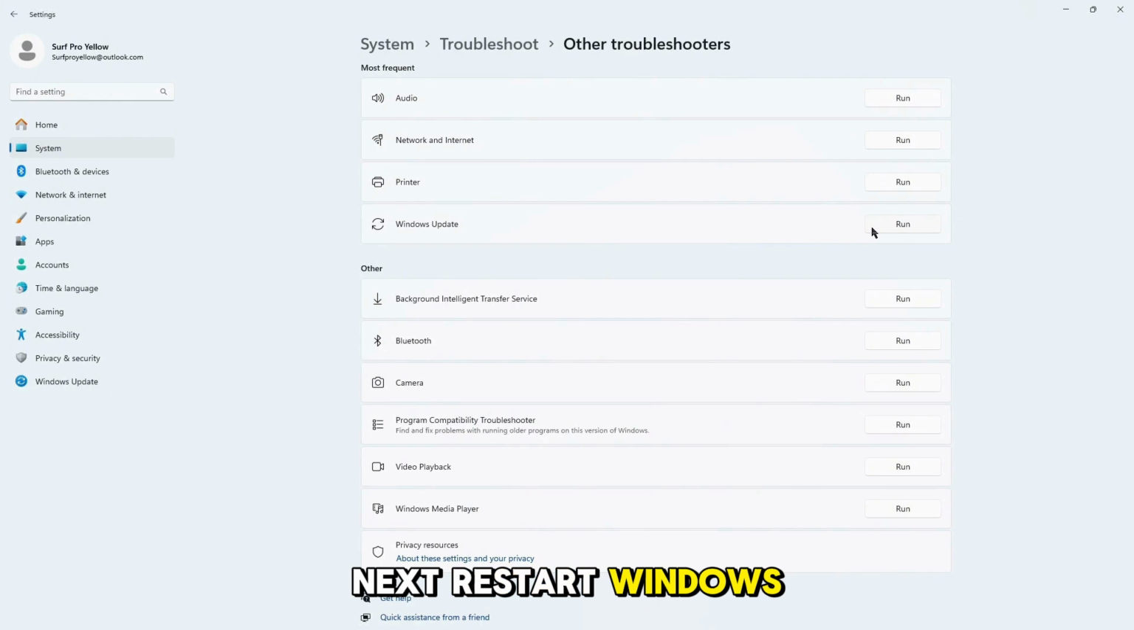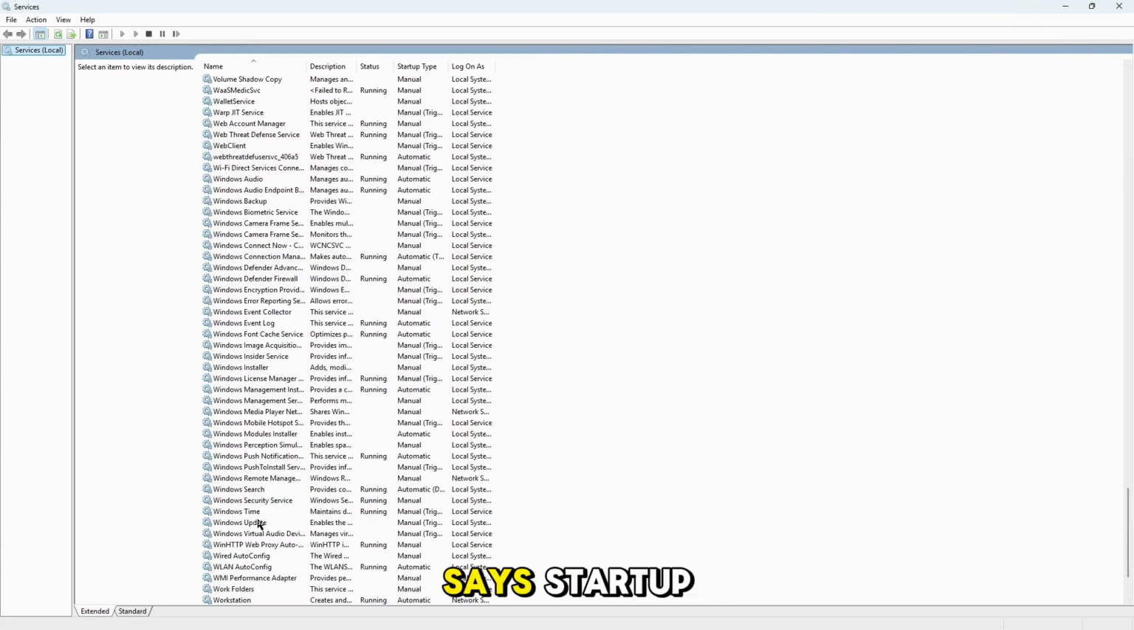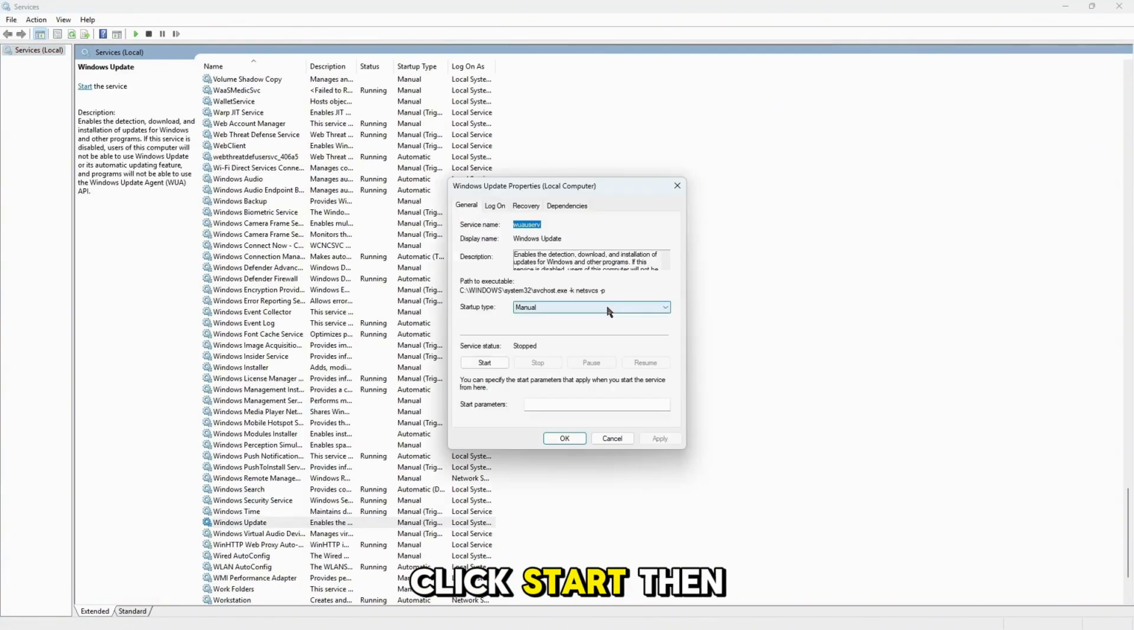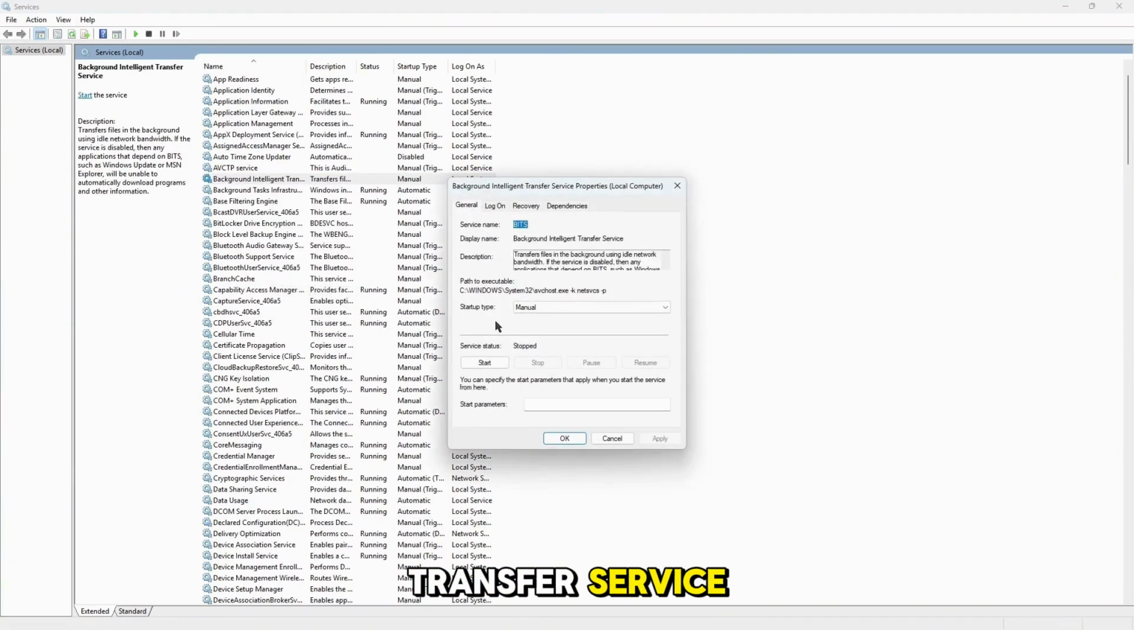Next, restart Windows Update Services. For that, search for Services. Scroll down to Windows Update, double-click it, set Startup type to Automatic, click Start, then hit OK. Do the same for Background Intelligent Transfer Service. Double-click on it, select the option Properties, and set Startup type to Automatic. Finally, right-click both services again and choose Restart.